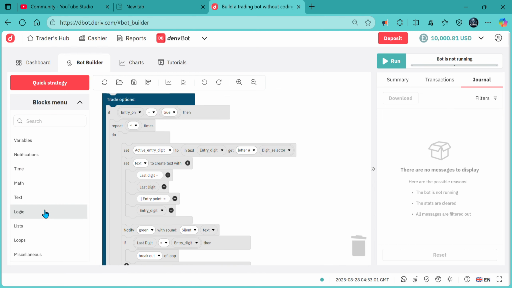So if digit selector is greater than length of, go to list, length of our entry digit, then set digit selector to 1. Now let's rerun it and I'll show you what exactly I mean.